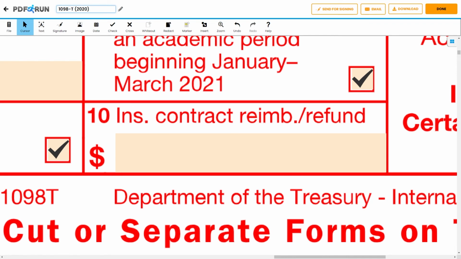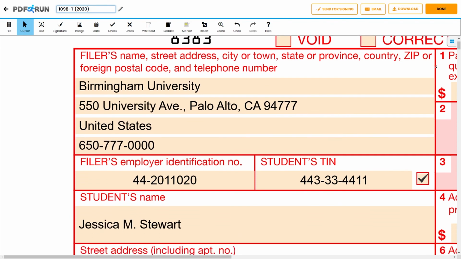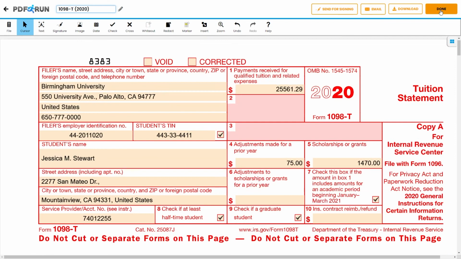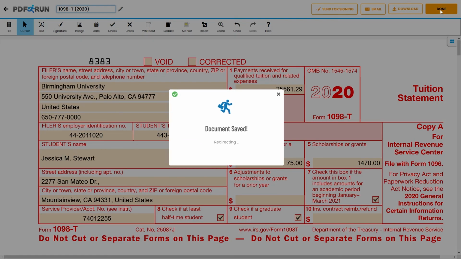If you are an insurer, you must indicate the total amount of reimbursements or refunds that you made to the student during the year. Review and double-check if all entered information is correct and accurate. Once finished, click on the Done button to save, download, and print Form 1098-T.